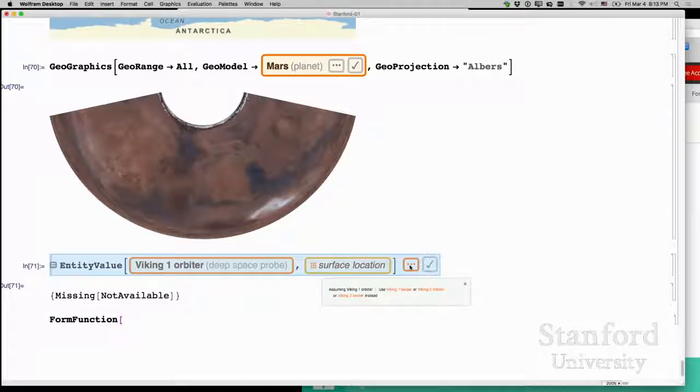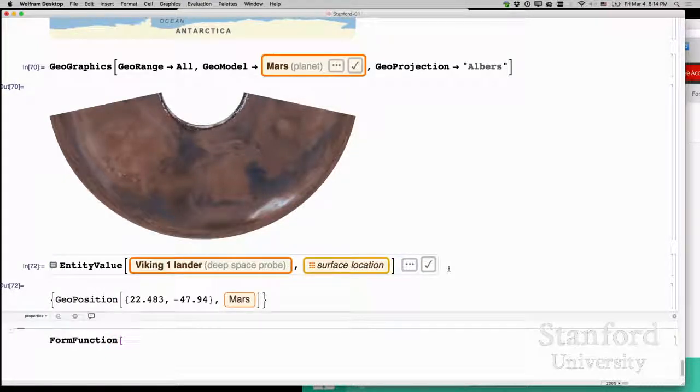Let's just see. Oh, Viking 1 lander or Viking 2. Oh, it thought it was, that's pretty stupid, actually. That's the Viking 1 orbiter, which clearly does not have a surface location. So points off for that. So there's the Viking 1 lander, with a GeoPosition on Mars.